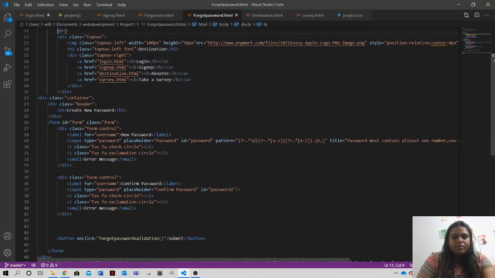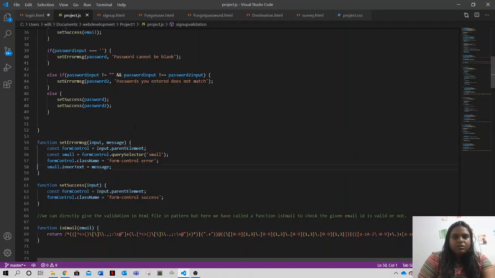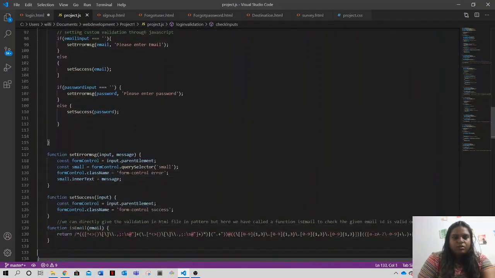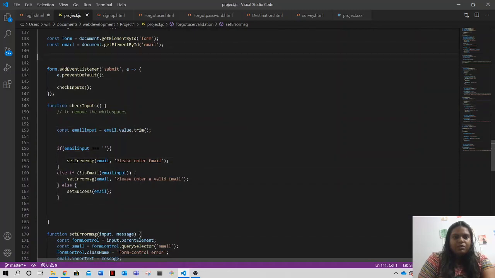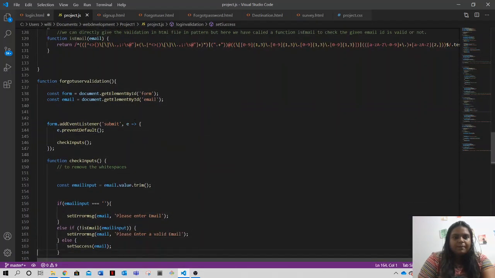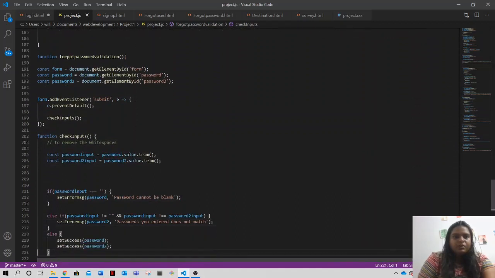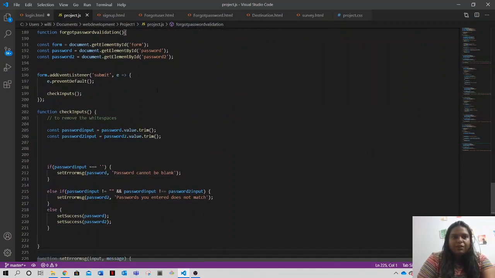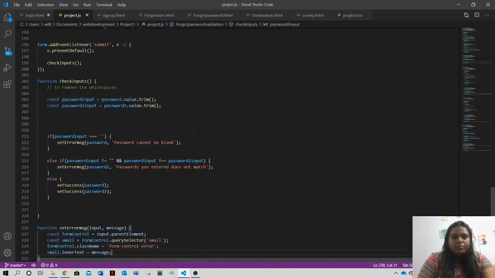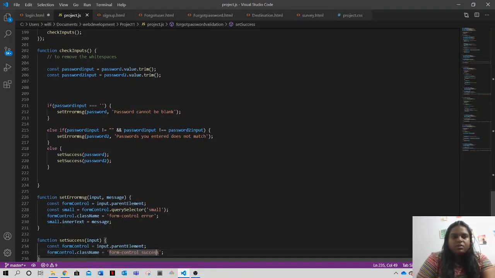When we hit the submit button, on click it goes to the forgot password validation in the JavaScript. So let's go to the forgot password validation. For the forgot password validation, it will fetch the form ID, and then it will get the password 1 and password 2 IDs. Now that we have to compare them, it will first check if the password input is empty. If it is empty, it will throw an error: password cannot be blank.